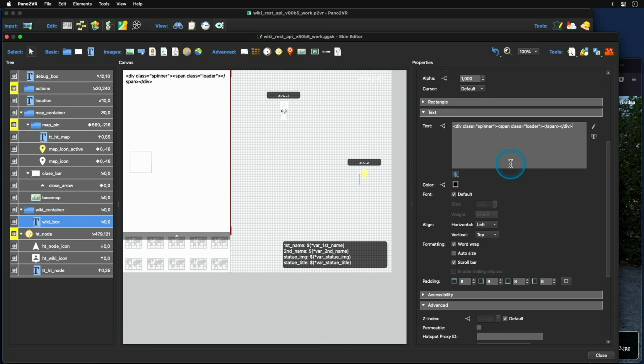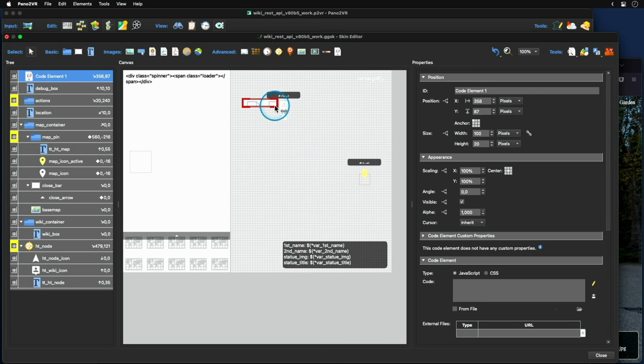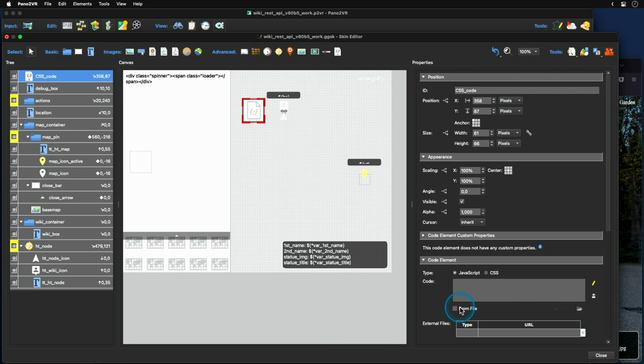As I said, this loading spinner is heavily depending on CSS, and I have prepared an external CSS file for using it here in the skin. And as CSS is not the main topic of this tutorial, I just add this as a ready-made CSS for our purpose. And I am introducing a code element, and in version 8 the code elements have a nice new feature. I name it CSS code, and if I go to the code element, you see we have the type JavaScript or CSS. This is new.